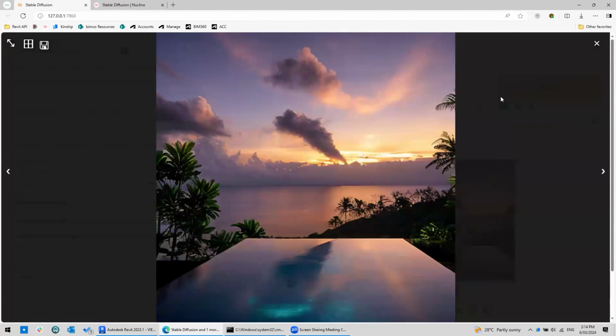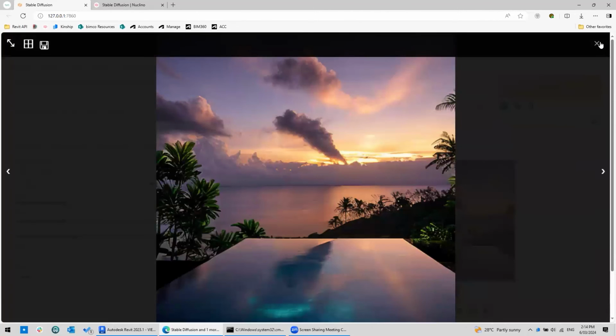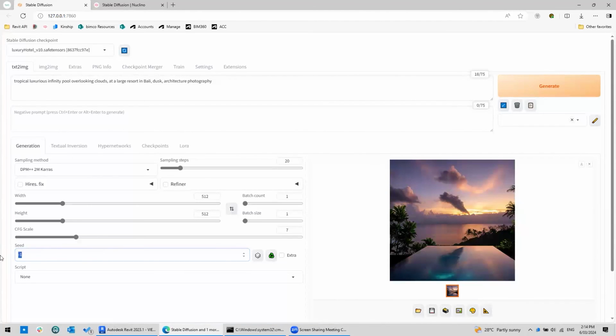Okay, so looking a little bit more dramatic in terms of lighting, you can imagine you're at the end of the pool, looking out, overlooking clouds. So that's starting to look really good. Again, here's one I prepared earlier. So I've got a particular random seed that I want to use to demonstrate, 738475. Let's go and run this again.